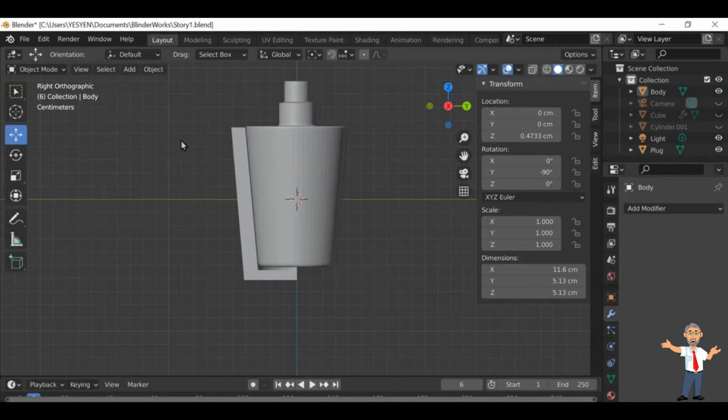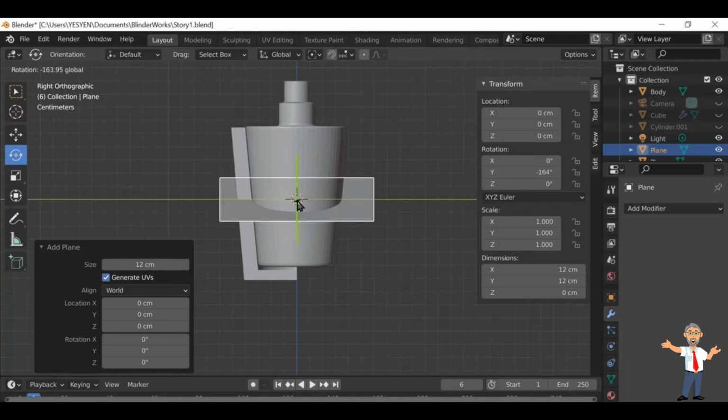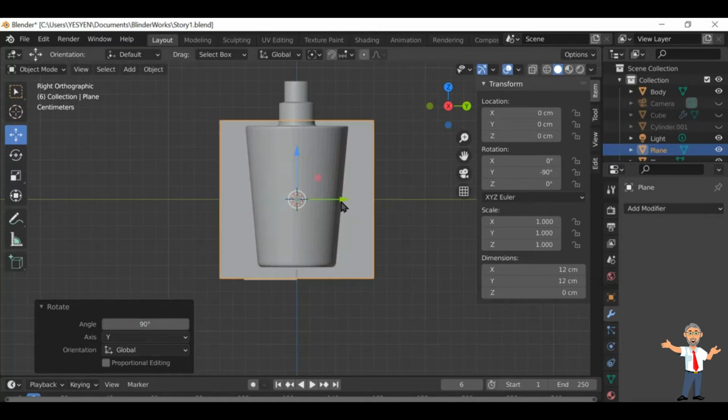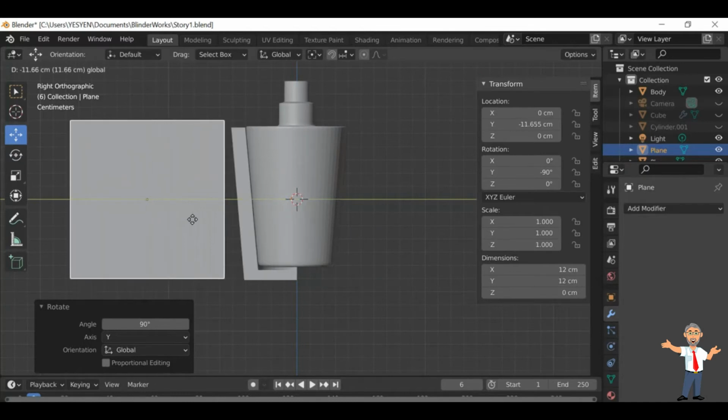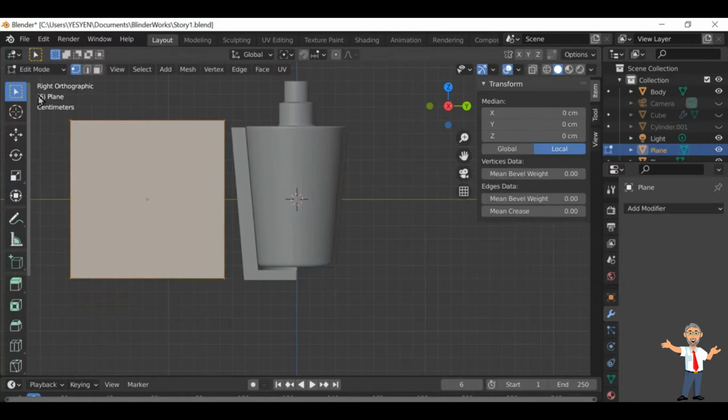Now we shall add flanges. We have selected a plane, which side is 200 centimeter, too big. So I make it as 12 centimeter and then rotate it by 90 degrees. Let me move it a bit away from the plug so that conveniently I can work.